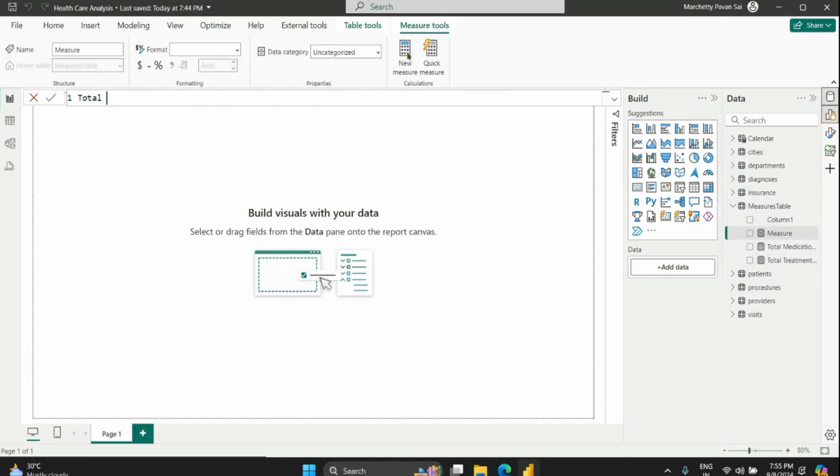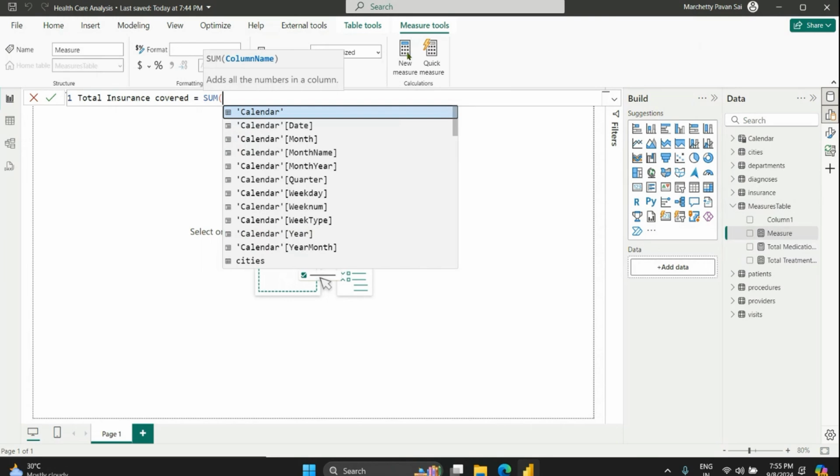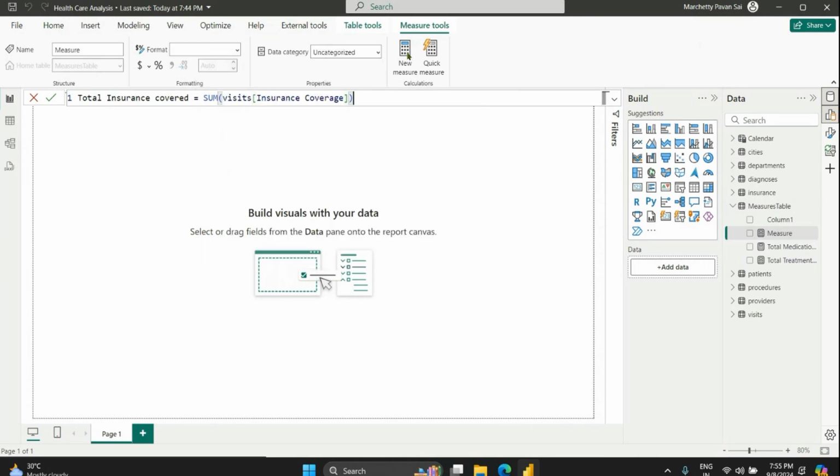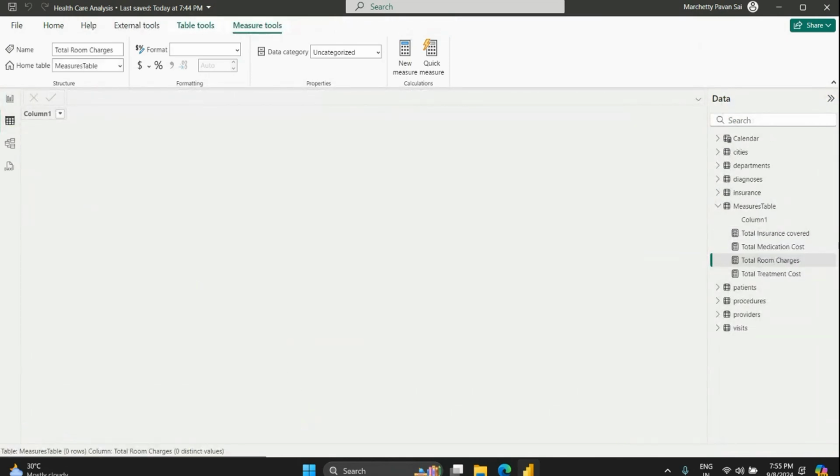Suppose I want to see total insurance covered. I can write sum of insurance coverage in the visits table, right? And if I want something related to total room charges, I can calculate the room charges. For calculating room charges, I have some data to calculate the daily rate and multiply it by the number of days.